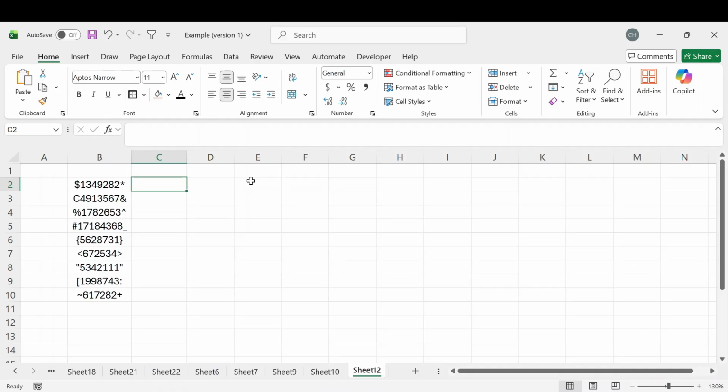All right, let's talk about how you can remove the first or last character from a text string within Excel. So here we just have some random text strings. And you'll notice that there is a special character or letter in front of each of the numbers and after each of the numbers. And we want to remove those characters to just include the numbers in between those.